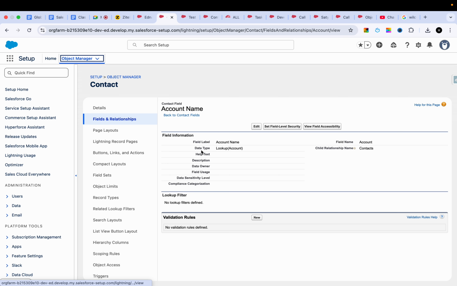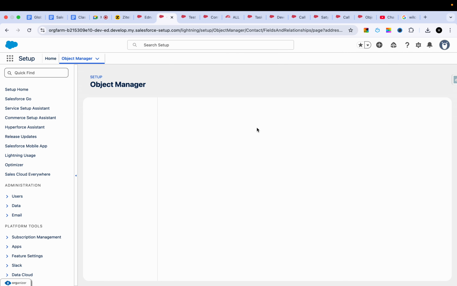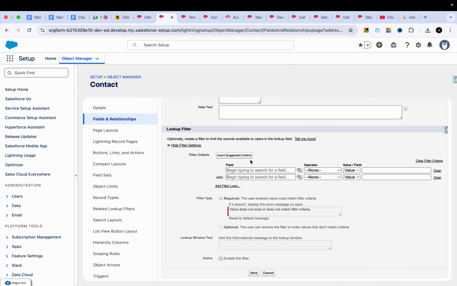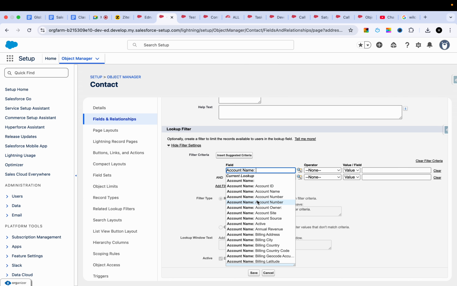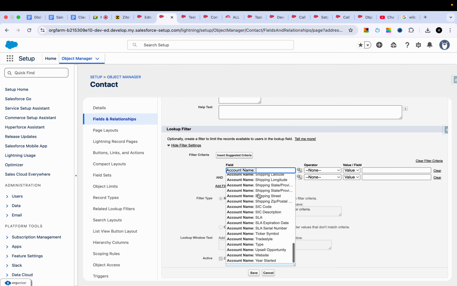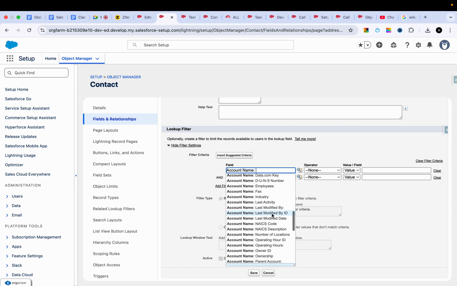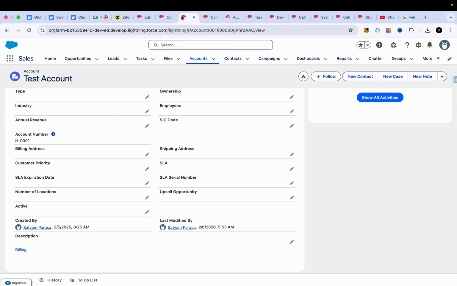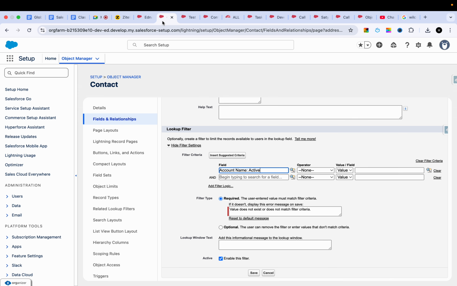Here you can put some filter. You can use this filter rules. Okay, edit. Show filter settings. What is my condition? Account name, I mean account. When you select the account, you will get the fields from the account. Every field will come in the filter criteria to use. So here I'm using active. Based on this field only we have to decide whether this account is active or not.